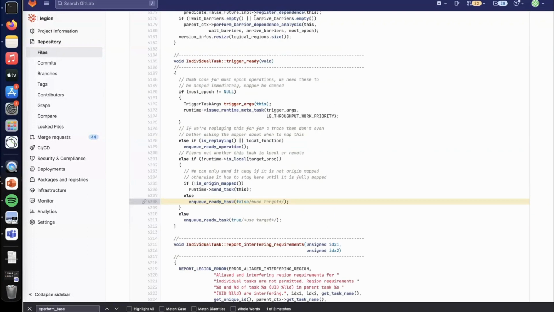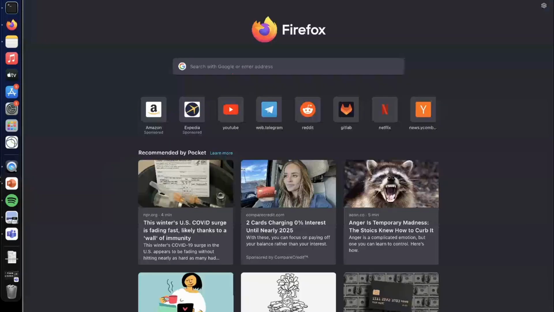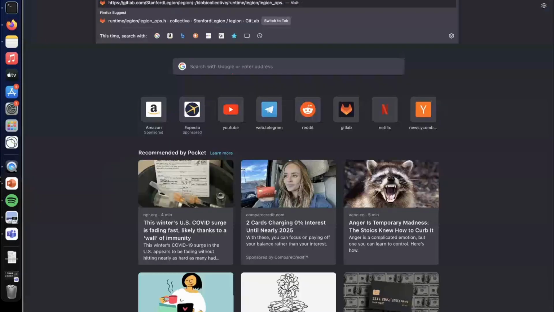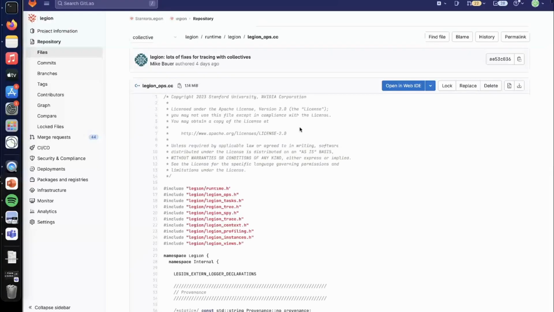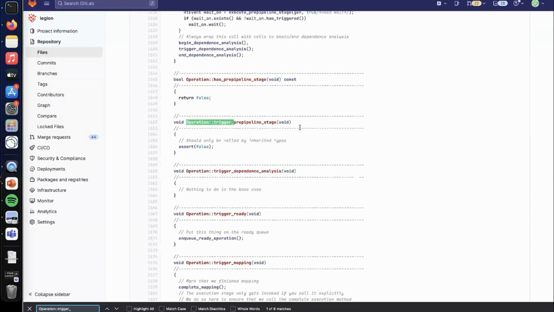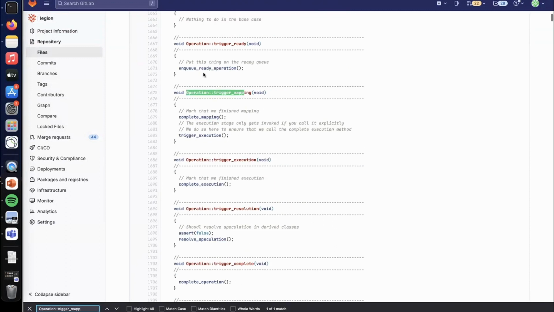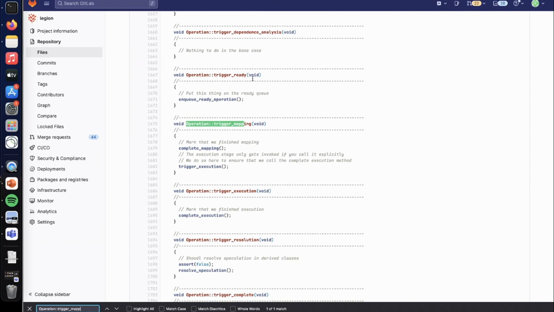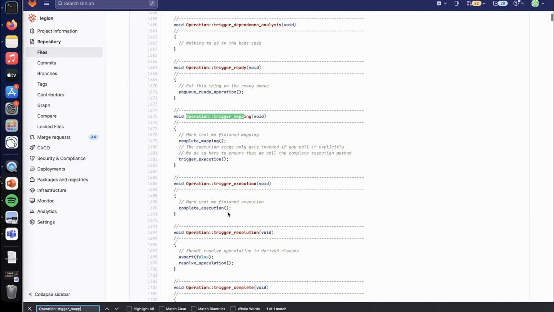And in fact, if you look at some of these API calls in the base operation class, you actually see there are no-op versions of these things. If you don't override these methods, the operation will go through the no-op path, right? If you call trigger ready, you get an enqueue ready operation call. If you do trigger mapping, we actually complete the mapping, then we trigger the execution, and then we complete the execution right away, right?